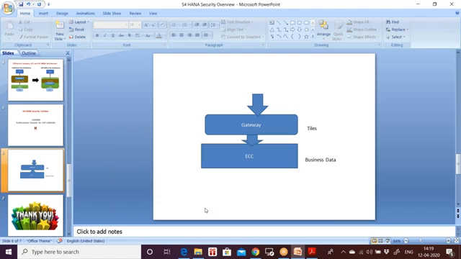Okay, so is CHAM still possible in S4 HANA? How can the transportations be done? Yes, CHAM can be integrated with S4 HANA. Okay.